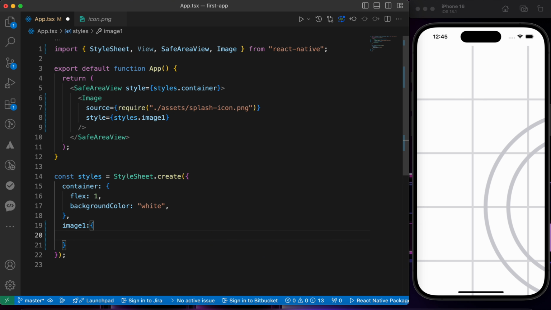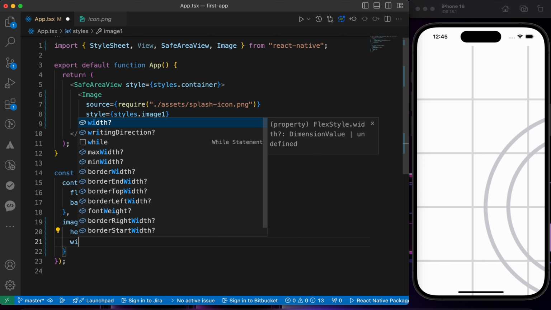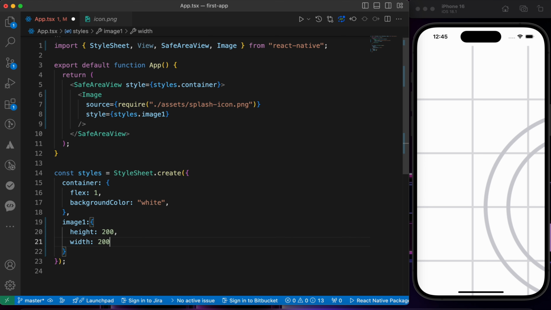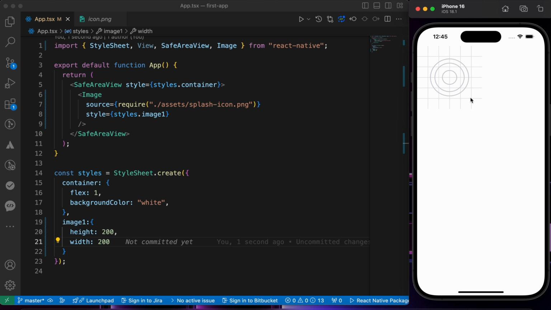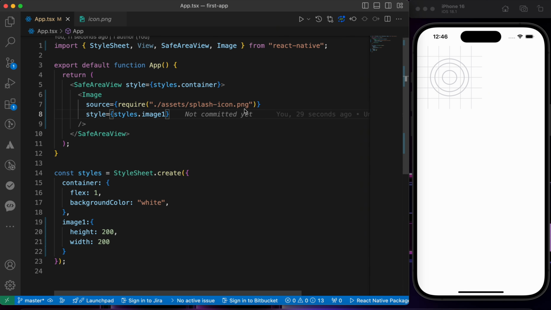and add width and height. Let's make the height 200 pixels and the width 200 pixels as well. Now we got here our image with 200 pixels of height and 200 pixels of width. If you are worried about those paths, we're gonna talk about those paths later, don't worry.